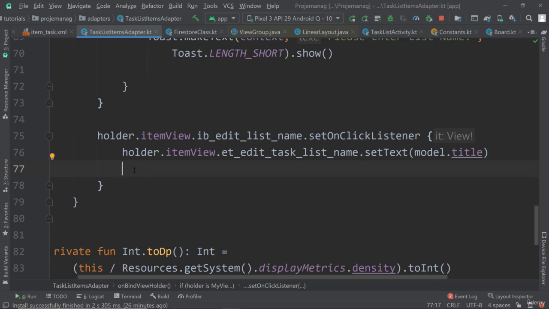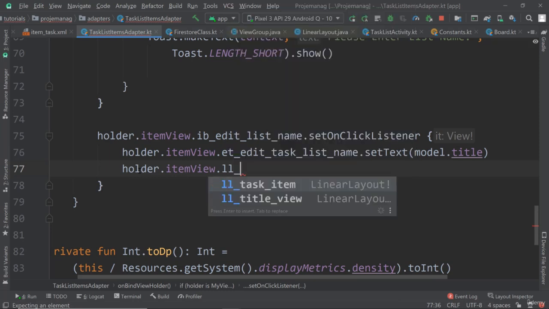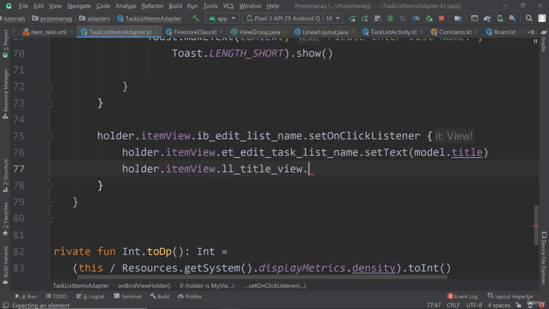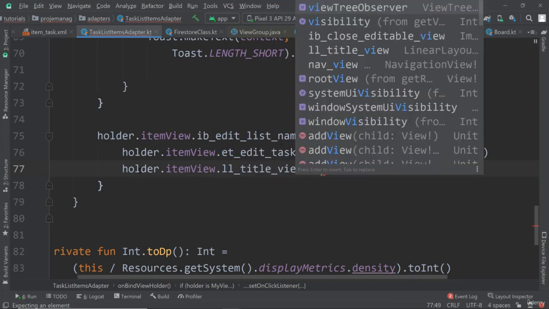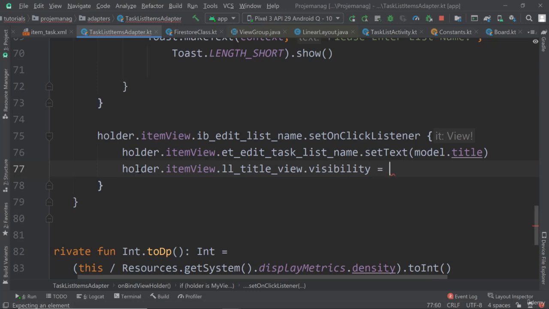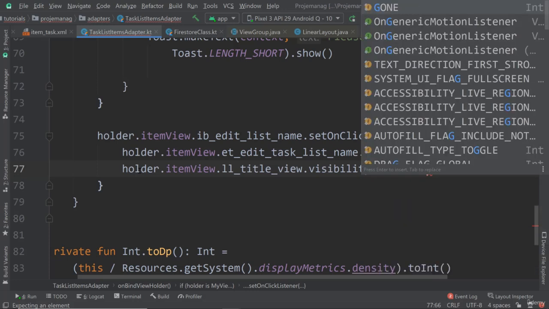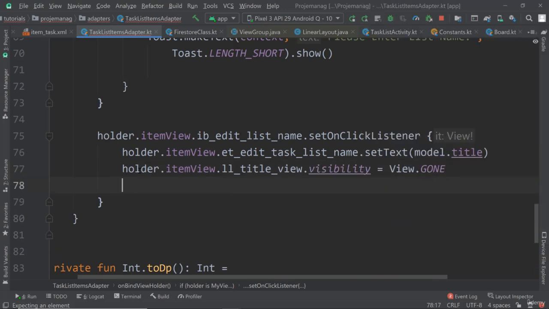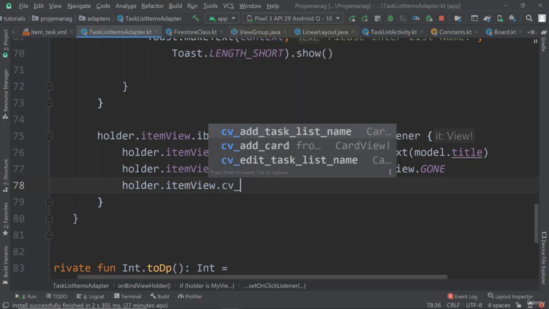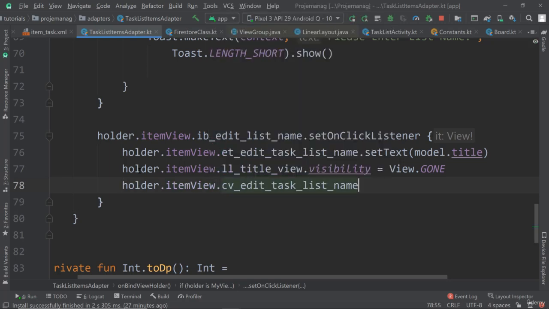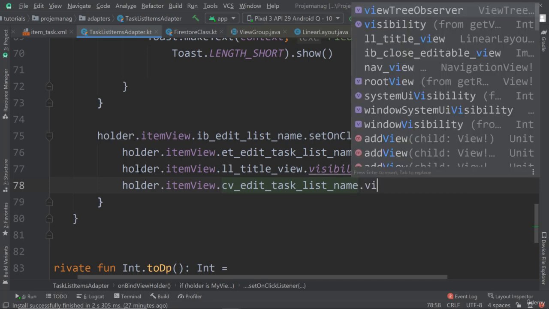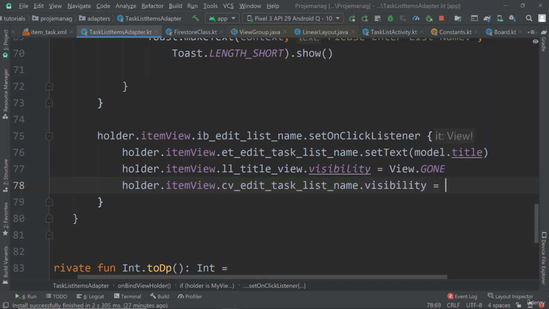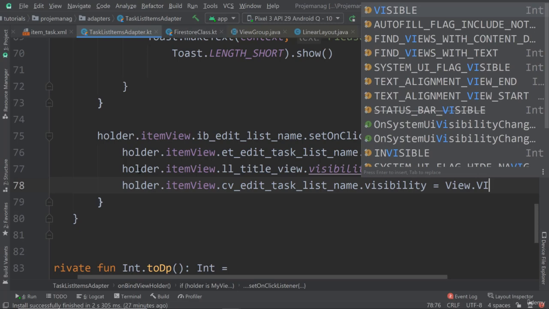And then we can go ahead and set the LL title view visibility to view.gone. So we want to make it invisible or make it disappear completely. And then we set the CV edit task list name to be visible. So view.visible.